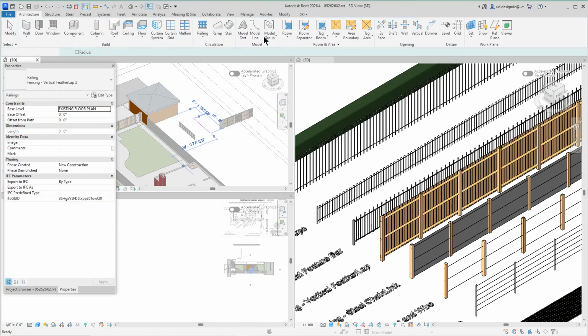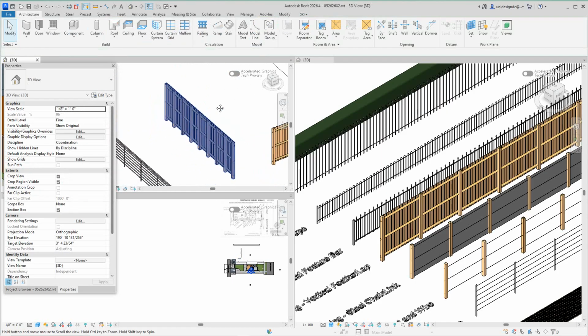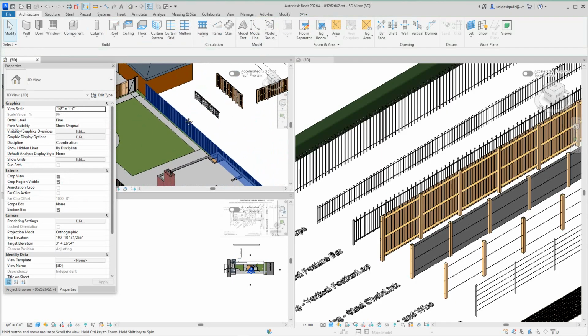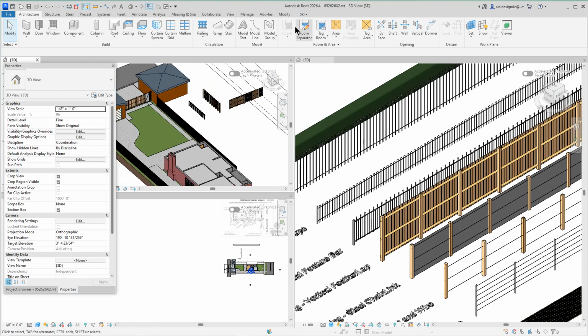I'll finish it. And then what I'll do, this thing I made here, I can just match properties. Let's make this tab these views.